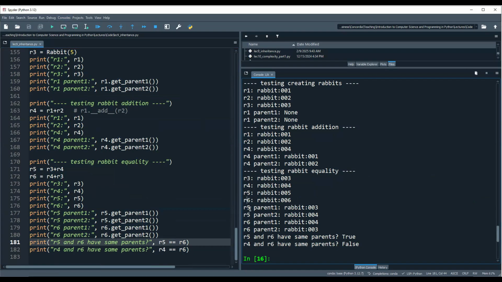So when we run this part of code, we have R3, R4, and then R5 and R6 we created. The parents of R5 are 3, and the second parent is 4. For R6, the parents are 4 and 3, as 1 and 2. So if we check whether R5 and R6 have the same parents, the result is true as part of this return statement, as the value of printing this equality operator. And if we check whether the parents of R4 and R6 are the same, they are not, so the return value of this equality check would be false here.